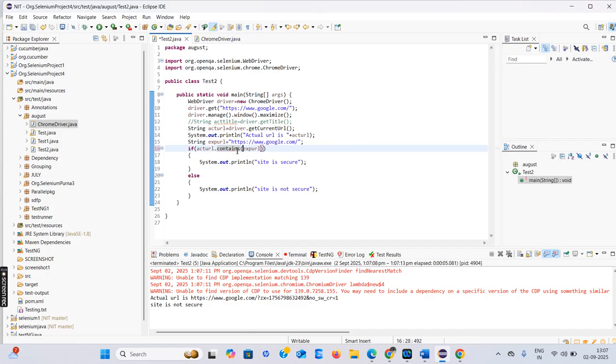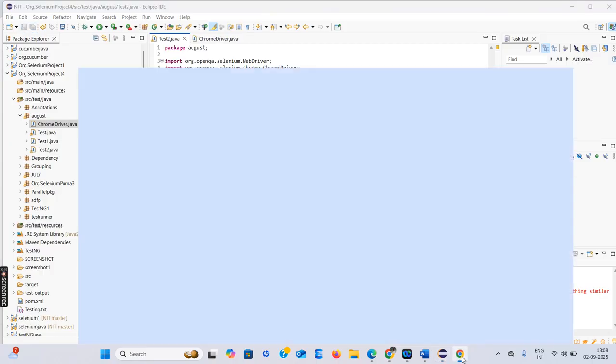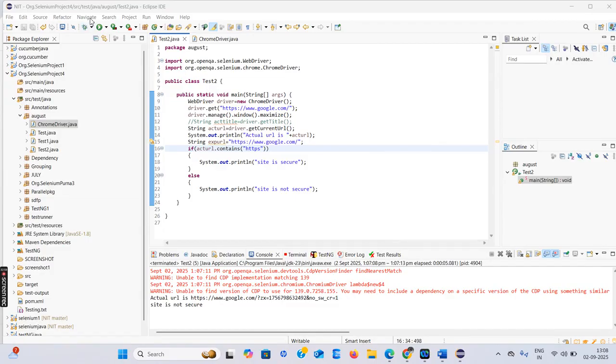You can write the first part of the string. So see here, I can write HTTPS. If my actual URL matches this HTTPS, site is secure. If the actual URL does not match this HTTPS, site is not secure. Why HTTPS? Actually, HTTPS is secured. Only HTTP means it is not secure, but S is added, so that's why it is very secure. Now save the file and check whether the site is safe or not. Run the file.